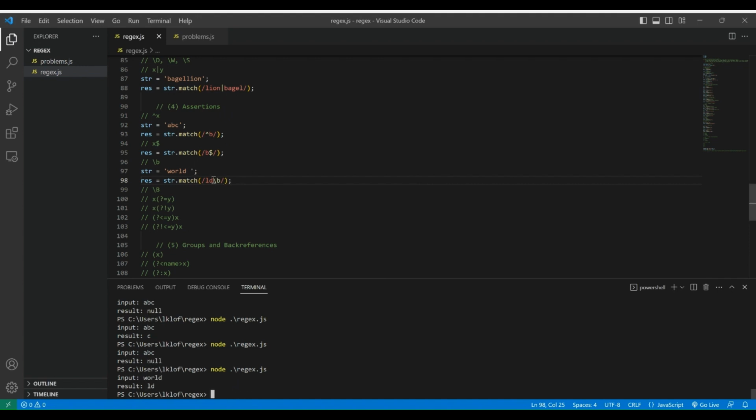But if we say, for example, RL, it won't match because what comes after RL is considered a word. It's part of the \w we saw earlier. So it will not match. Similarly, if we wanted to check at the beginning of a word, WO, this is at the beginning of a word because it's actually at the start of the string. So you can see we get WO.